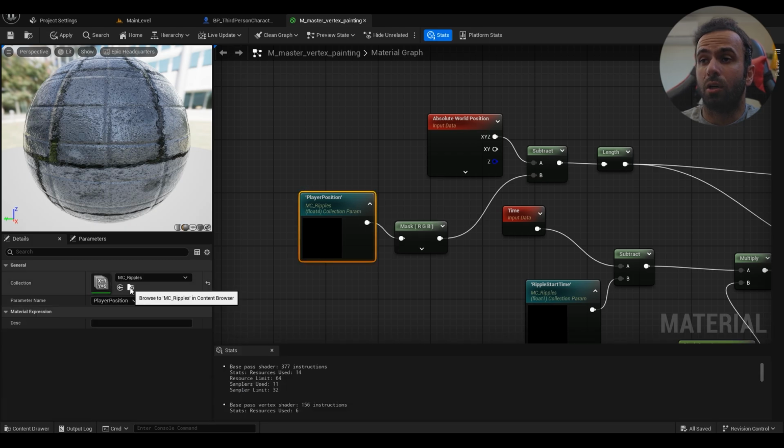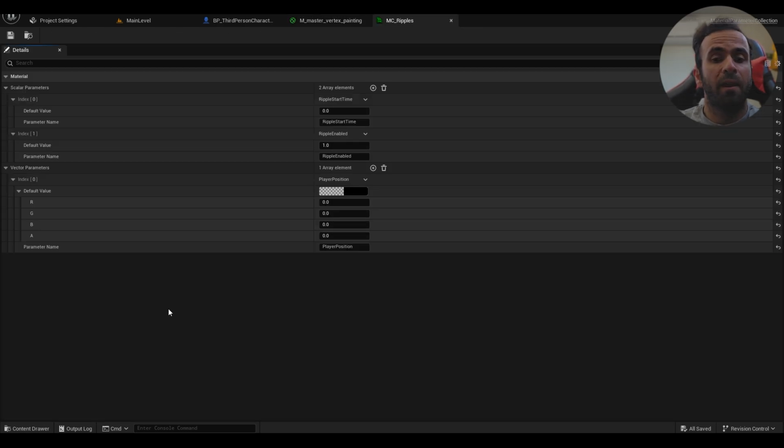I'm just going to open up my material collection. I have two scalar parameters, so just add two scalar parameters. One is called ripple start time, and the default value is 0. The second one is ripple enabled, and the default value is 1. I'm going to explain this later. I don't need to make everything more complicated at the moment.